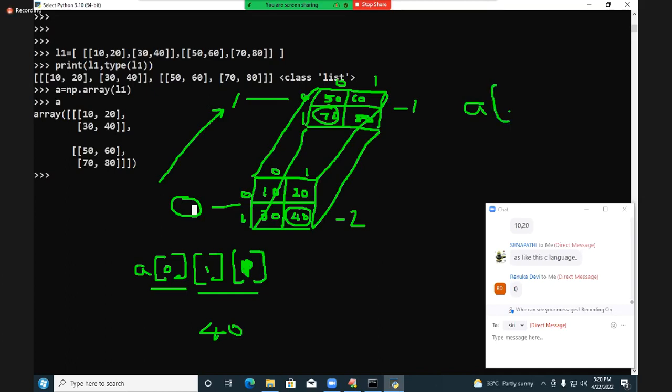A of, in the first matrix, that is in the 0th matrix, what is this now? 1 and what? 0. How many dimensions am I using? This is the picture. Are you following? Nothing is there. Come on, print this 40.